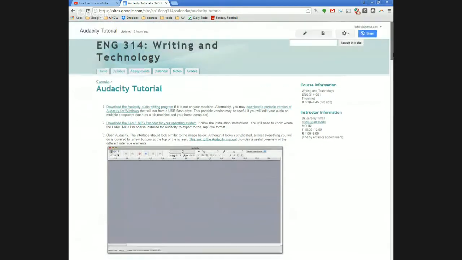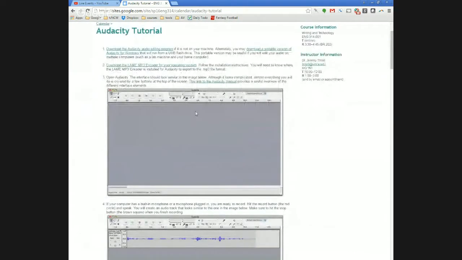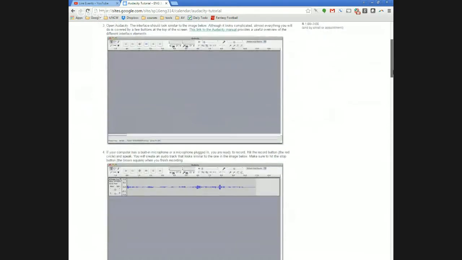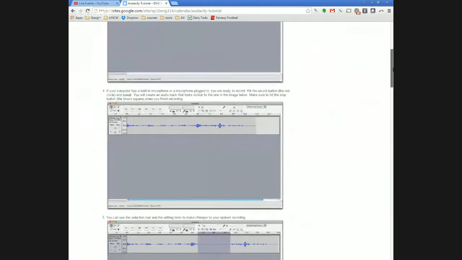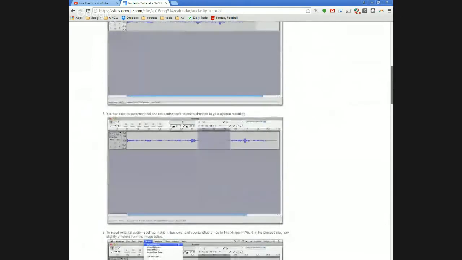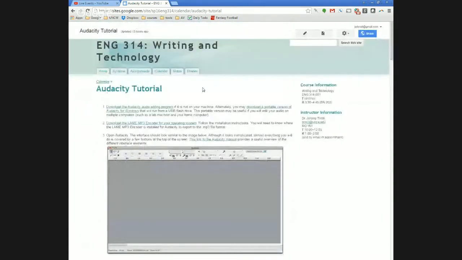A couple of things to be aware of before we begin. One, the imagery in this tutorial is, for one thing, for a Mac. For another thing, it's a little bit out of date. It's for an earlier version of Audacity. Because of that, it's going to look slightly different from the Audacity that you use. Don't be confused by that. The tools and processes are the same, just some things look slightly different. So don't be confused there.